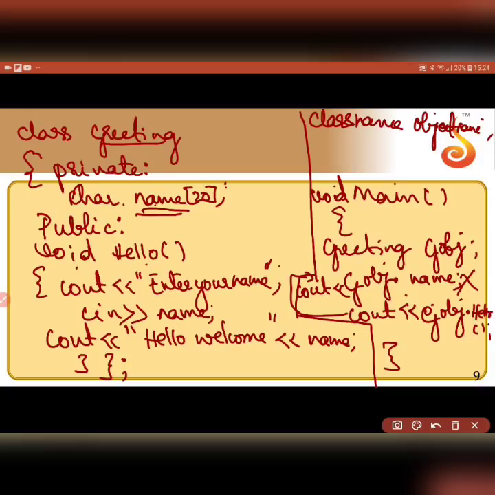So hello is a part of greeting, name is also part of greeting. So hello can access name because both belong to the same class. Here what am I doing? I am calling hello. Fine. Hello is in the public section. Anything written inside public can be accessed from outside the class. It is accessible everywhere. So when I say hello, the control will go here, it will execute, it will take in the name and print the name.